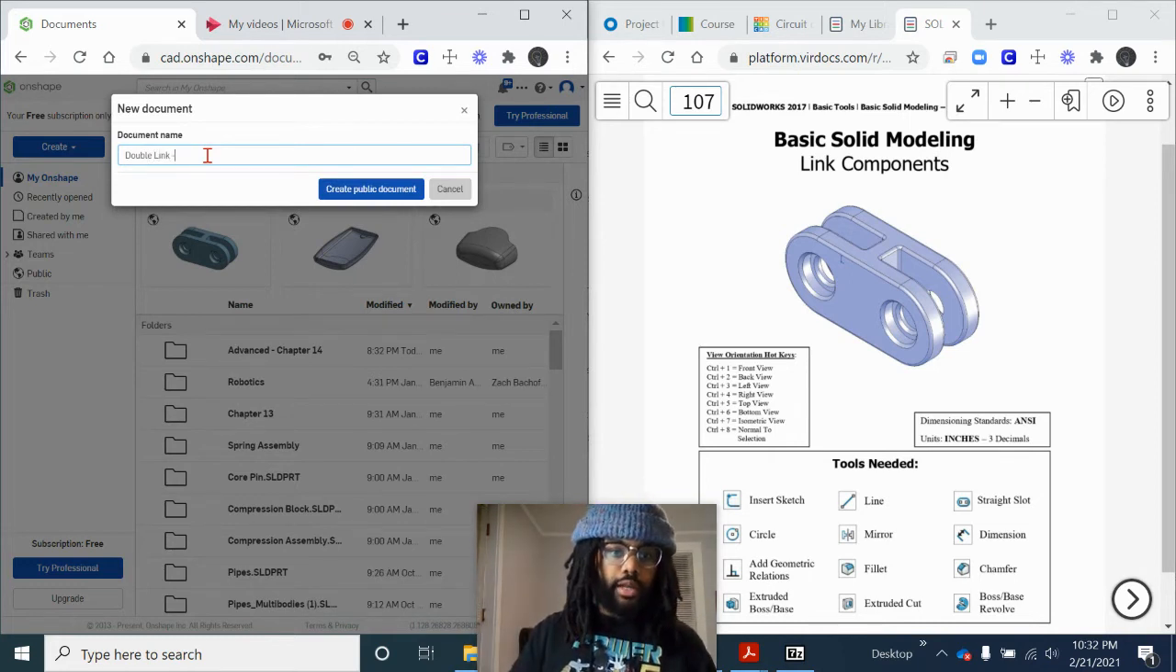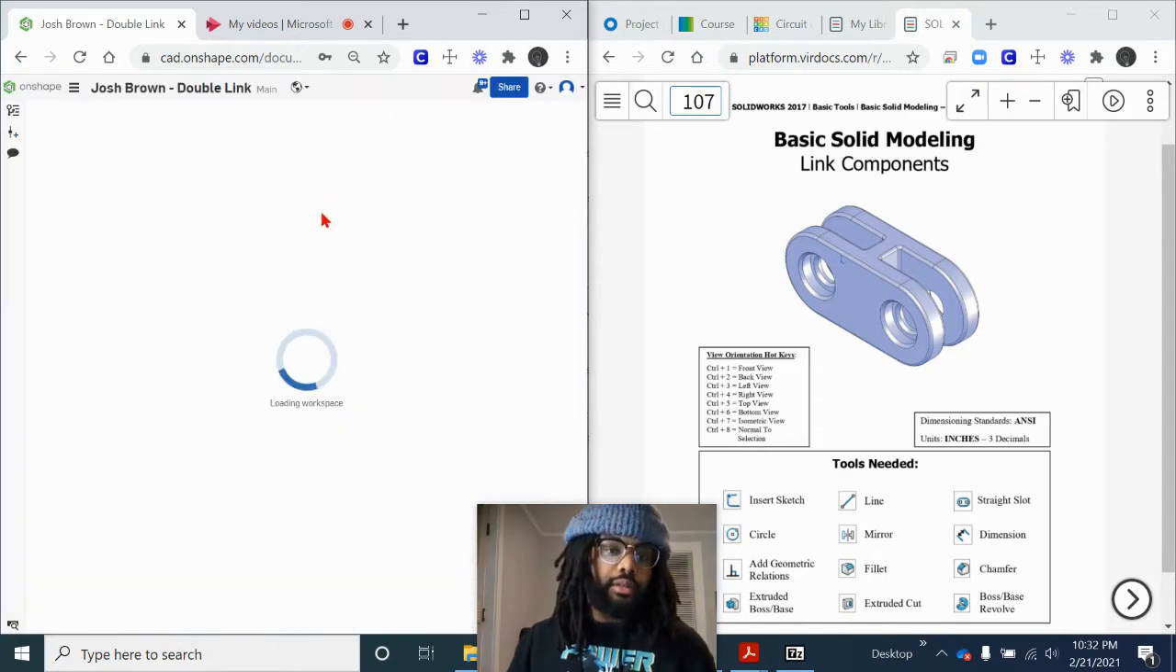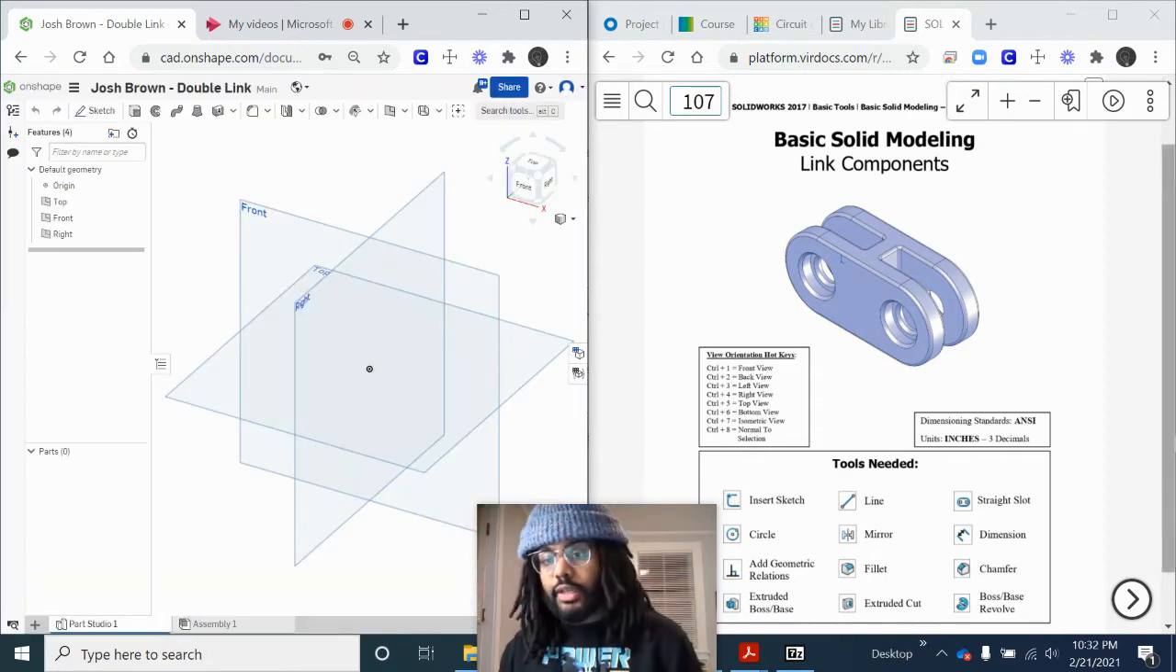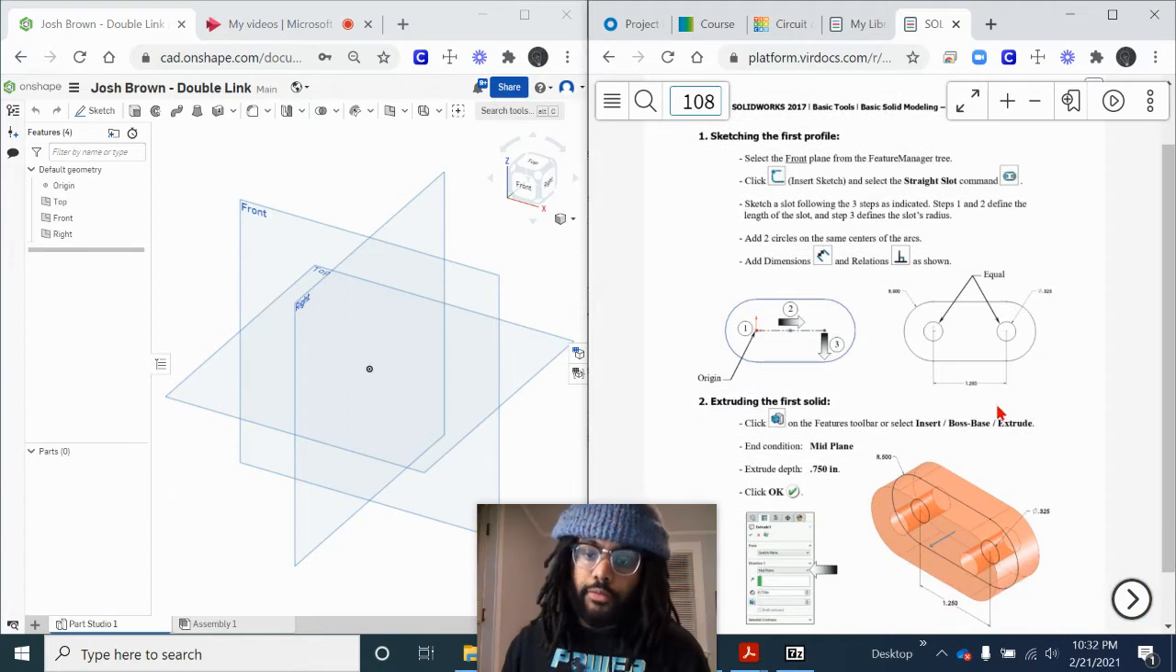Remember to put your first and last name. You guys know how it goes. Double link, create the public document. Okay, so just like everything that we do, we're going to be drawing on the front plane.